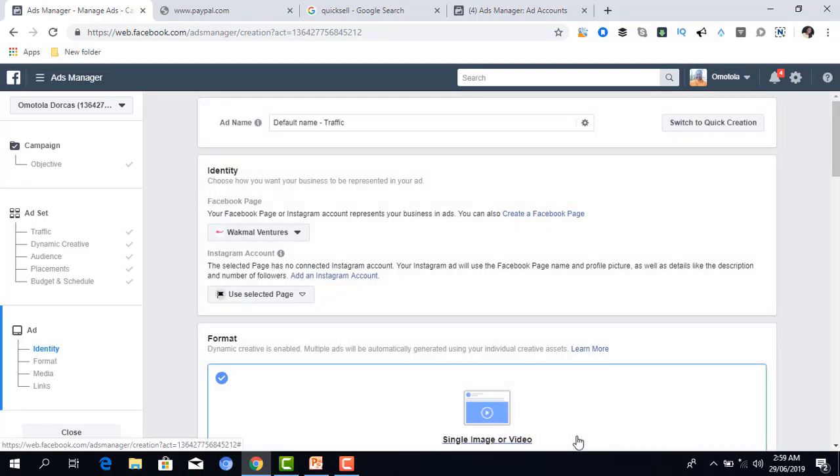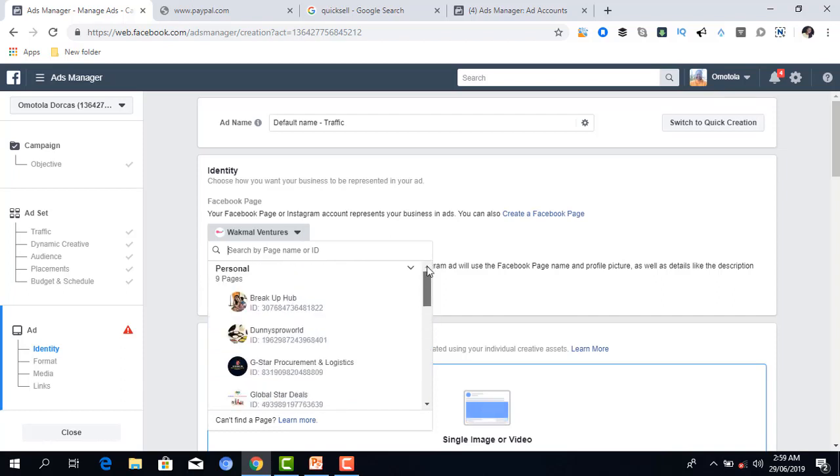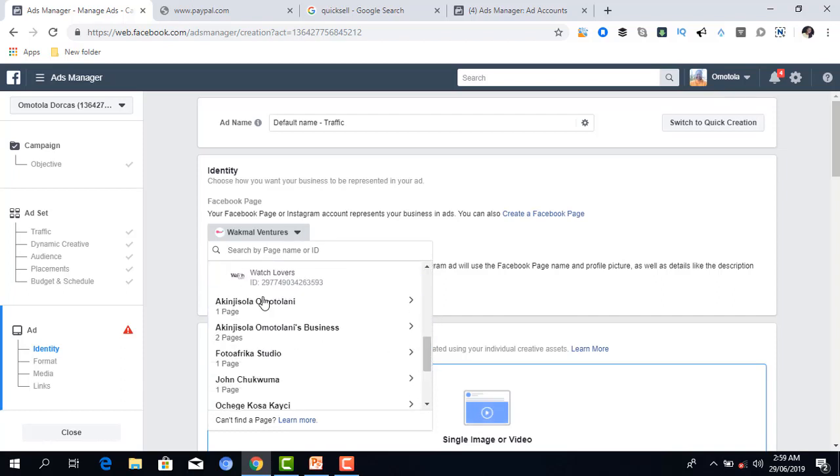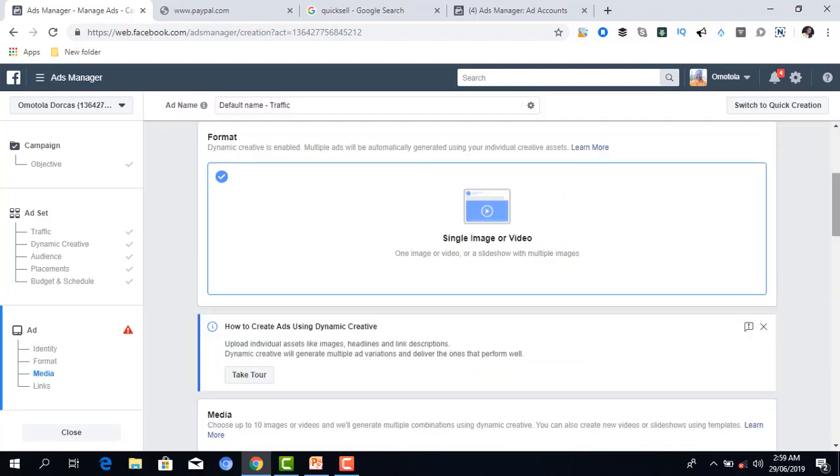Once you have done that, you continue. Under continue, identity shows you where you want to run the ads. Because I run ads for a lot of people, you see that I have a number of options here. But let me use mine. So I choose Akijisela Omotela, next page. I want to run it on both Instagram and Facebook. Since I've already connected my Instagram page to my business Facebook page, you see that it is automatically added here. So if you want to enjoy this, go and link your Facebook business page. Please go and convert your Instagram page to a business page so that you can enjoy this offer.